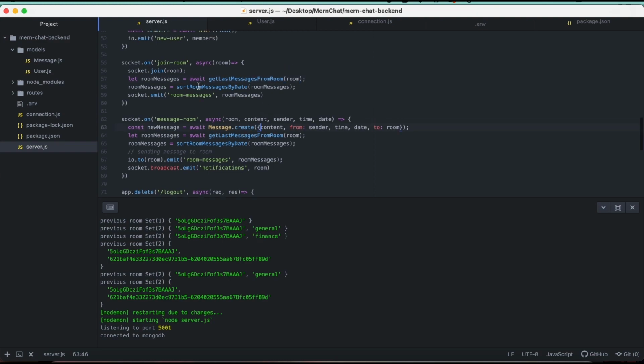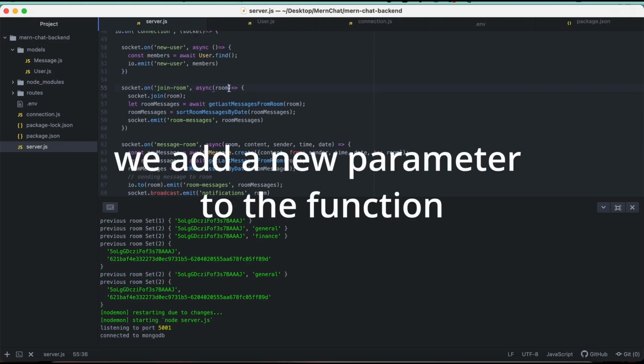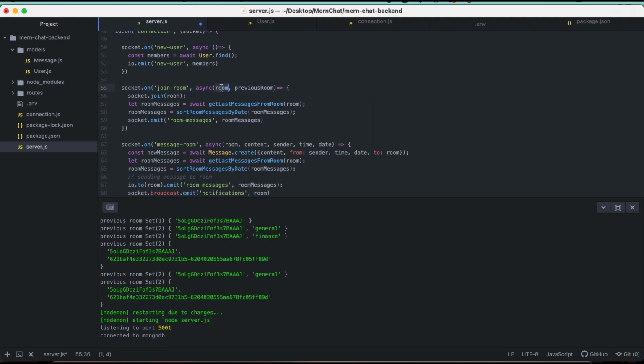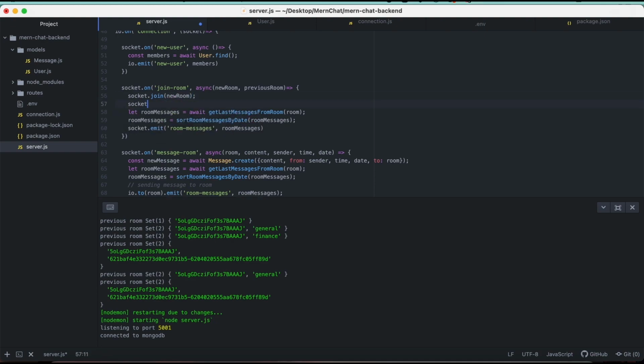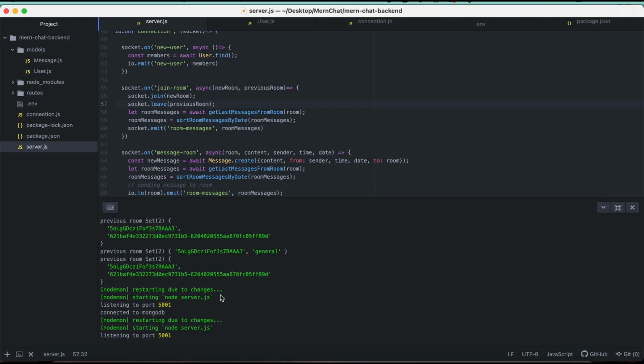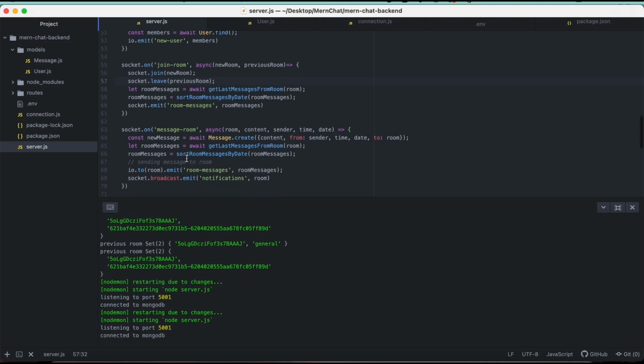So here we need to change this join room, right? We take now the room and the previous room, and room we can just change to be new room. After we join the new room, we will have socket.leave the previous room, so that we leave the previous room, right? So we leave the previous room with that.